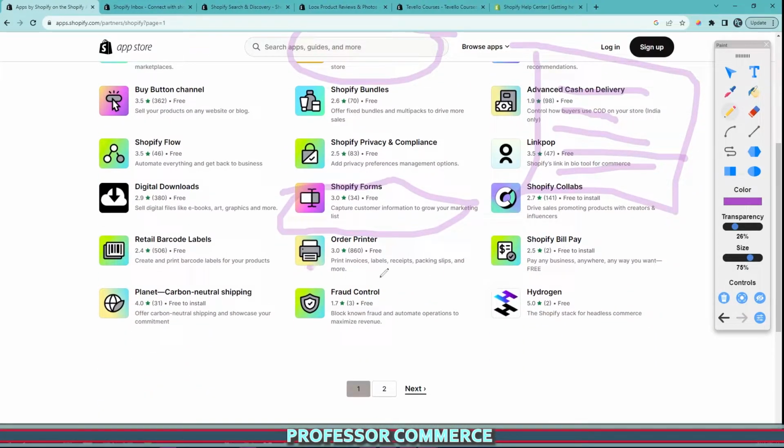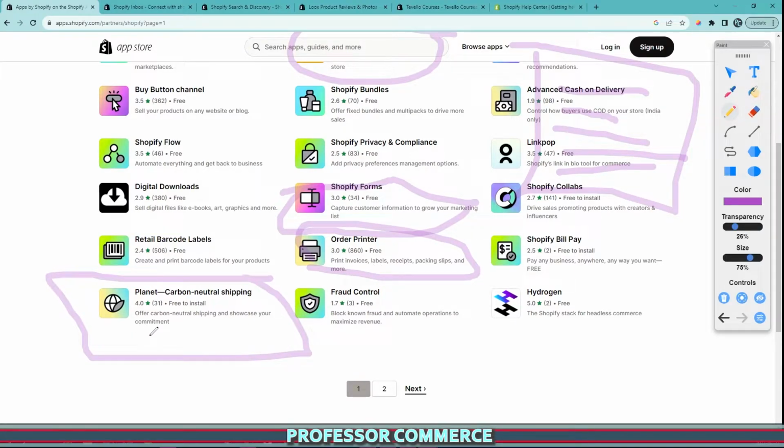Very free as well. Order Printer, for your invoices, your printing labels, of course. Planet Carbon Neutral, that's like a little plugin that's at your checkout. It will say carbon neutral shipping options with a little informative heading for carbon neutral incentives that you offer with your store.